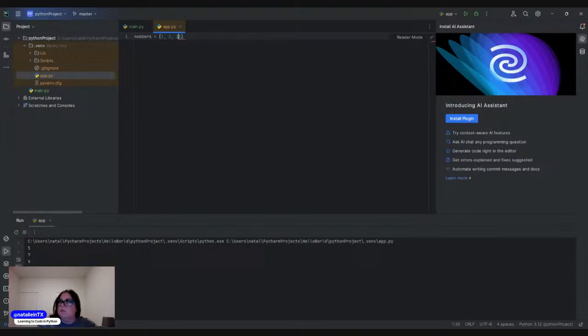Let's try to change it, to reassign, let's say, the first element. We're going to get an error: tuple object does not support item assignment. So this is what I meant by tuples are immutable. They're unchangeable. Also, if you type numbers dot, you don't see any methods like append, insert, remove, and so on. You only have count and index.